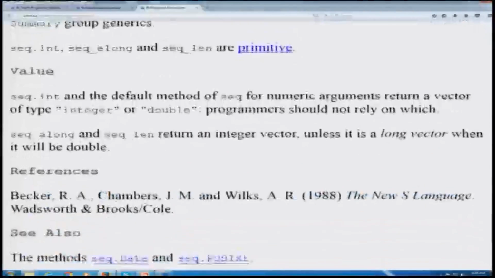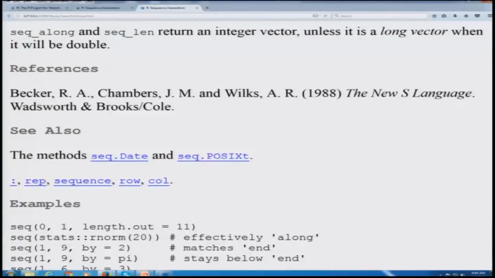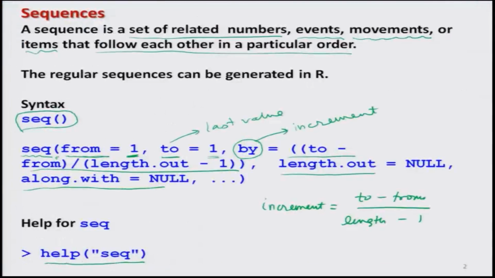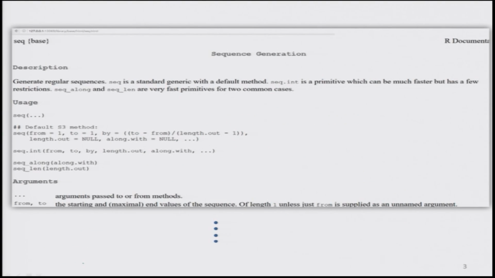I am just scrolling down quickly, but I would request all of you to have a quick look over this. Here I am giving a screenshot of the same website that we have seen. That is just for your information, although the contents in this snapshot are quite dull, but I request you to go through the site. This is simply a screenshot to give you confidence about what you get when you seek help for the function seq.